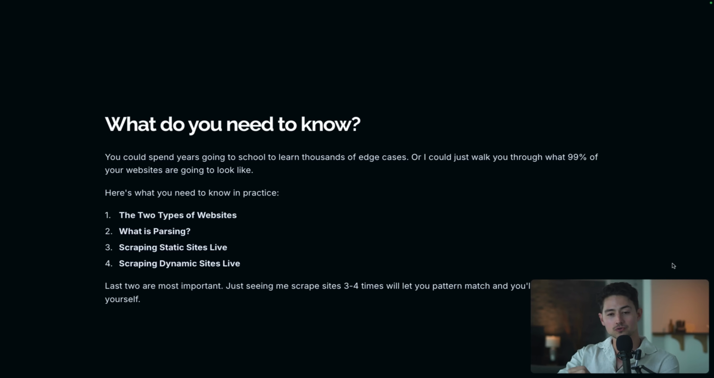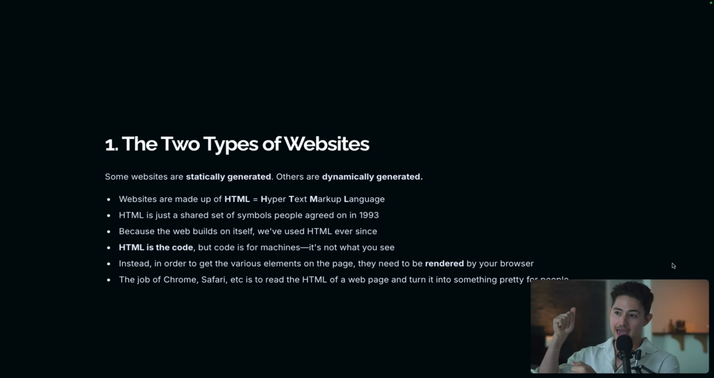I just looked over the shoulder of a friend of mine that was quite good at this stuff. I watched a bunch of YouTube videos, and I basically hammered my brain into submission until I knew everything that I needed to know about scraping. I pattern matched it, essentially, and that's what we're going to do with you too.